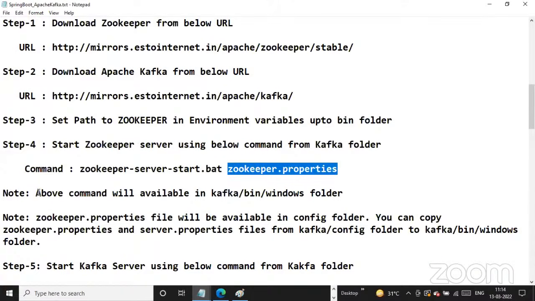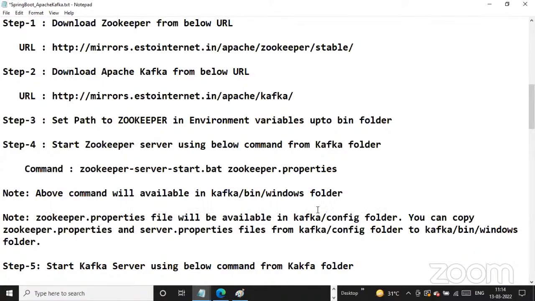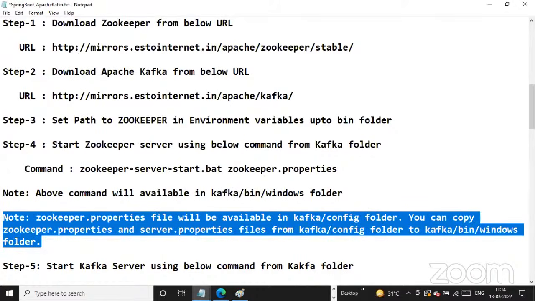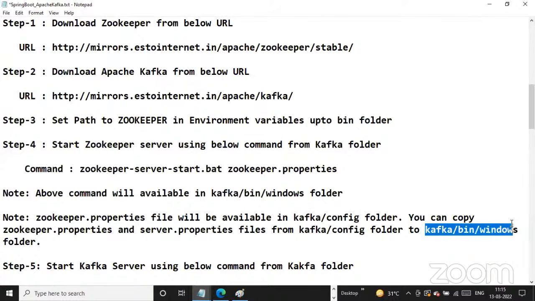Okay, the above command is available in the Kafka bin Windows folder. The zookeeper.properties file will be available in the Kafka config folder. You can copy zookeeper.properties and server.properties files from the Kafka config folder to the Kafka bin Windows folder. Can you guys please read this step now? Copy zookeeper.properties and server.properties files from the Kafka config folder to the Kafka bin Windows folder. Okay. Now I have copied.